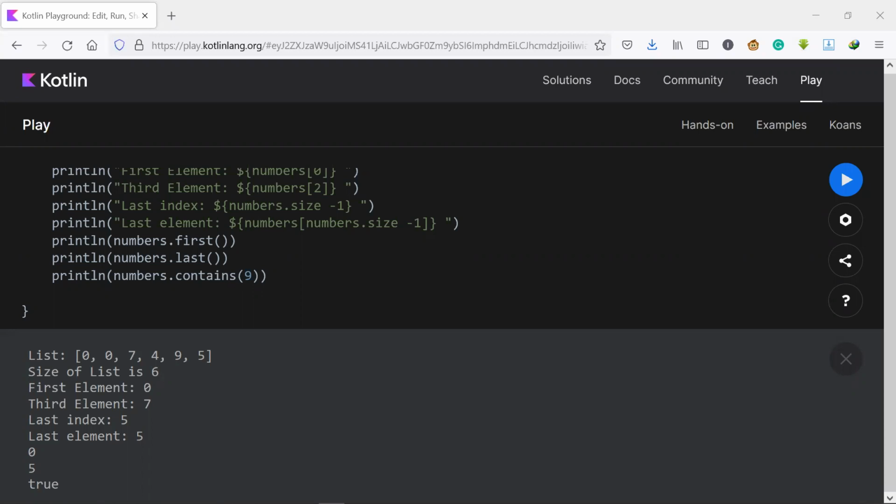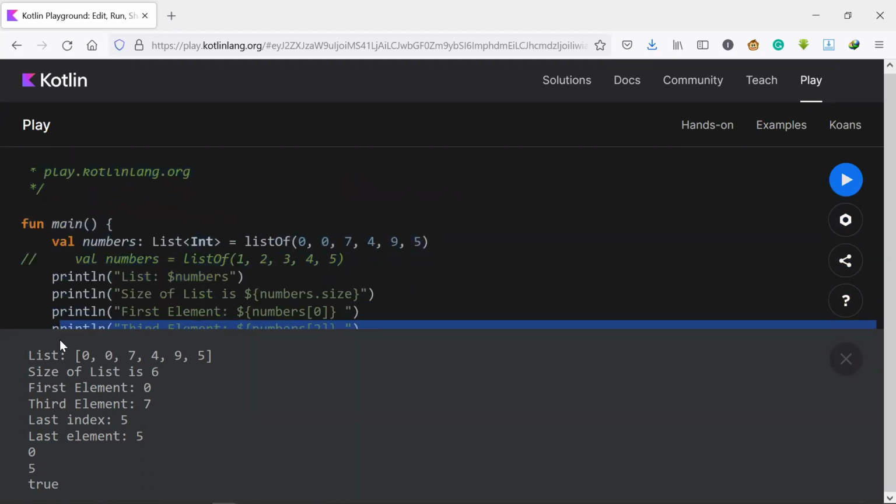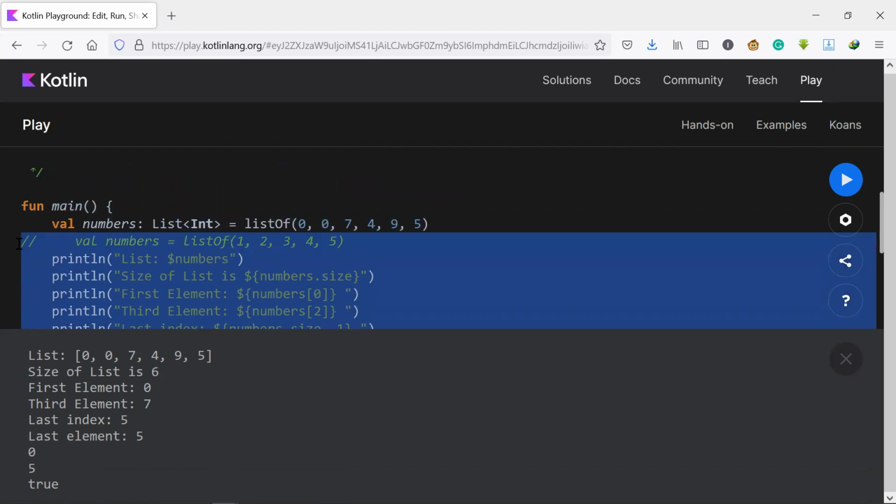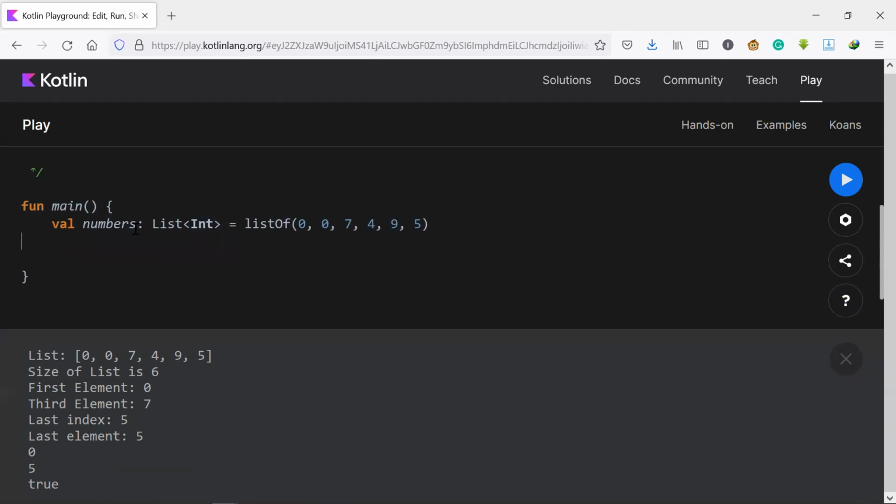So moving on, we said that lists are read-only. You can't add anything to it. You can't modify it. Lists are read-only. So let's test that theory. I'm going to take out all of this. Let's try something else.